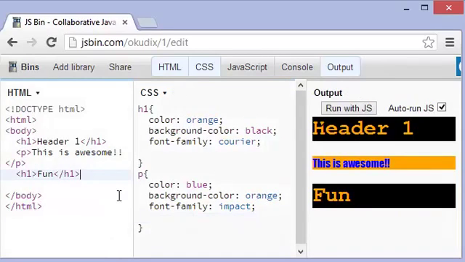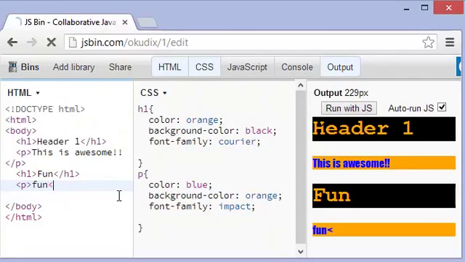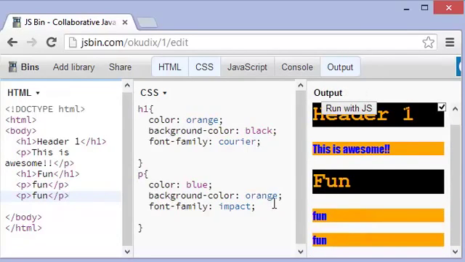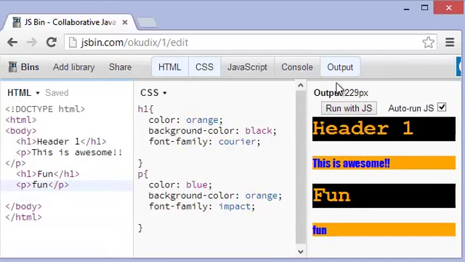So we got anything that's H1, and if we added another paragraph tag, we can say, well, fun as well. And we'll go /P, and you'll see that the paragraph tag works out like that. And if I added another paragraph tag, you can see that all of the style points affect that specific style tag.